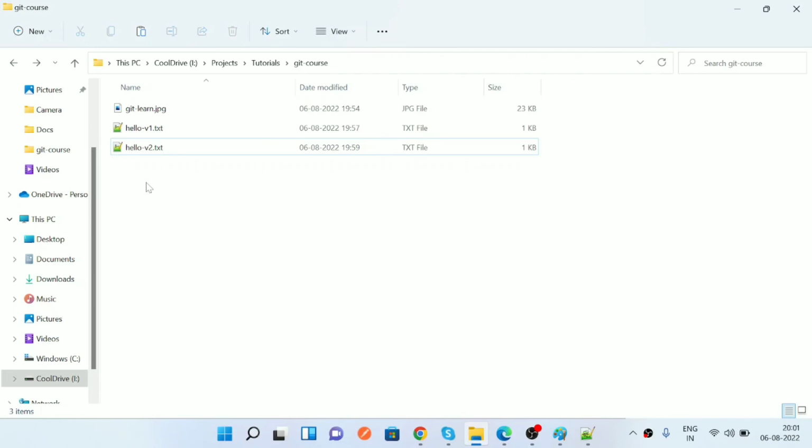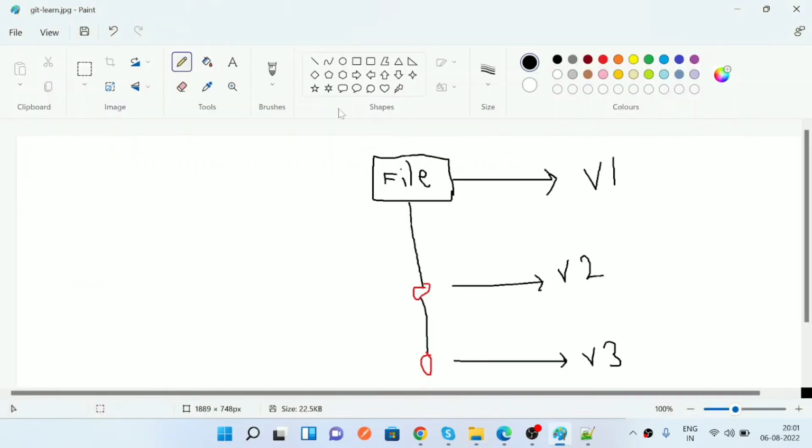Now second thing is, suppose there are two developers. One is Ram, another is Mohan. So these two are developers. Now they want to work on a single project. So this is the project. Okay, this is the project.